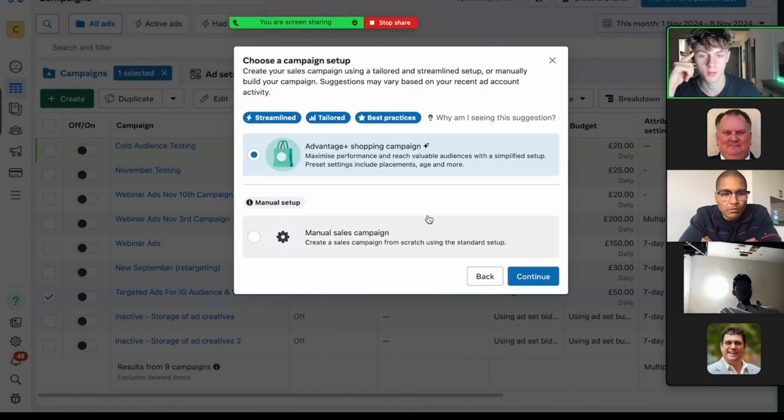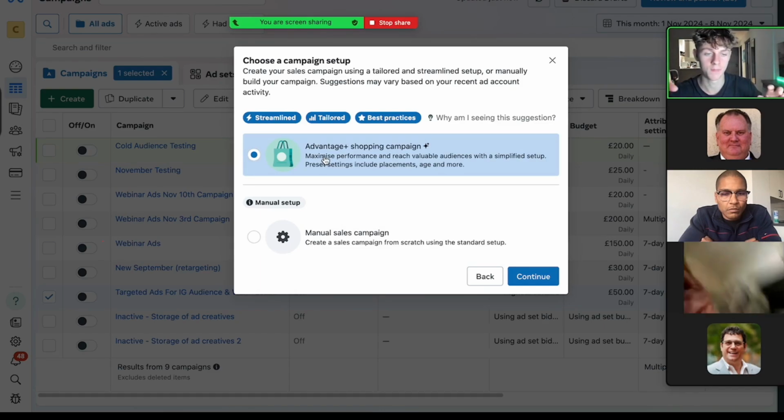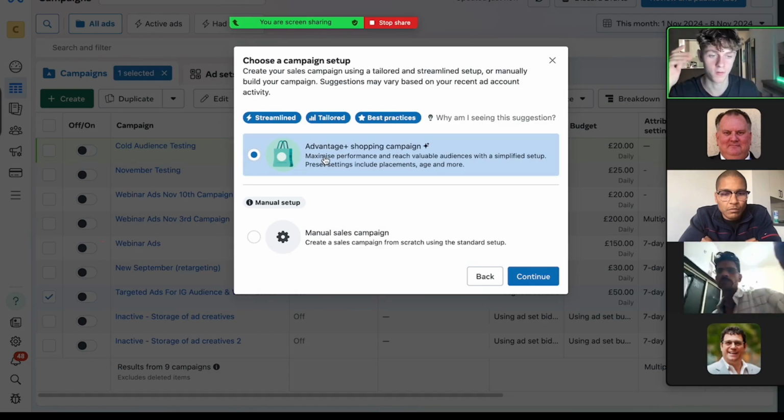It's then going to give you these two options. I'm trying to make this as easy for you to understand. And obviously, after this call, if you are running ads or setting up for a client, let's say tomorrow or in a week, 2 weeks, whatever, you can hopefully just watch back this training and do it side by side so it's not confusing. But yeah, advantage shopping campaigns. So this is what I'm talking about.